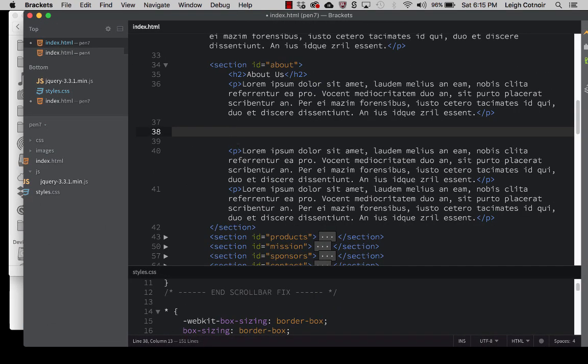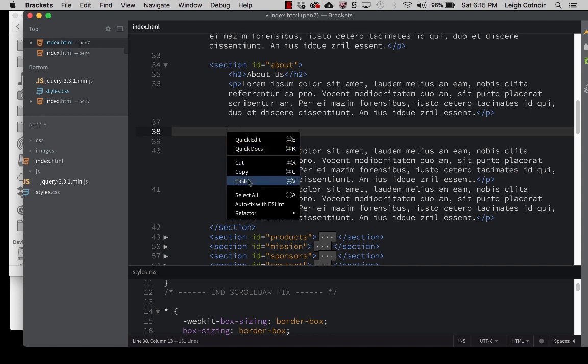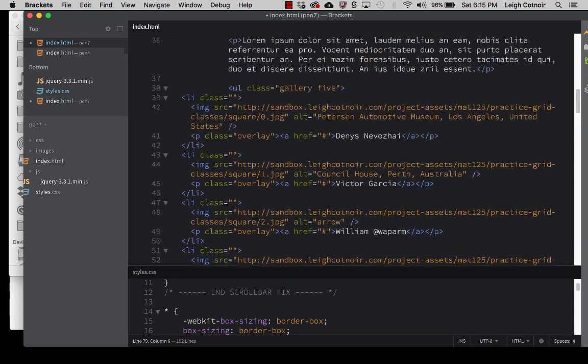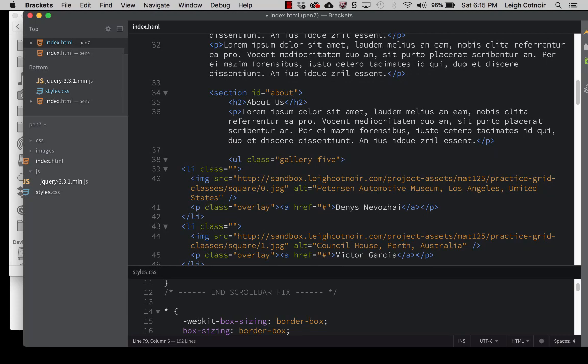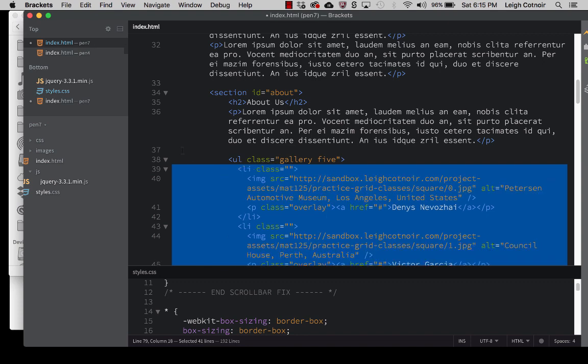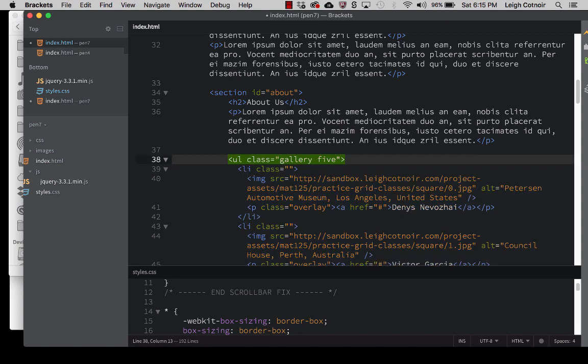And it puts me right back to where I had my cursor before. So I'm going to right click and say paste. And it didn't tab everything in the way I wanted, so I'm going to put my cursor at the end of that ending UL, scroll up, hold the Shift key, and click where this LI tag is, and tab it in so that it's really clearly nested inside of the UL.